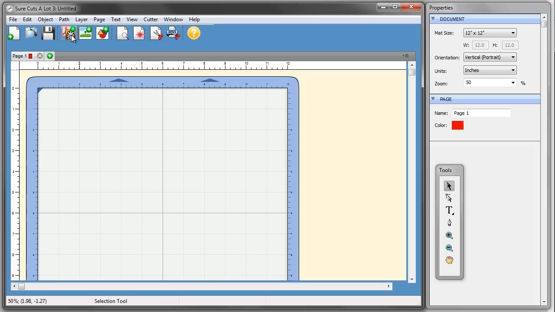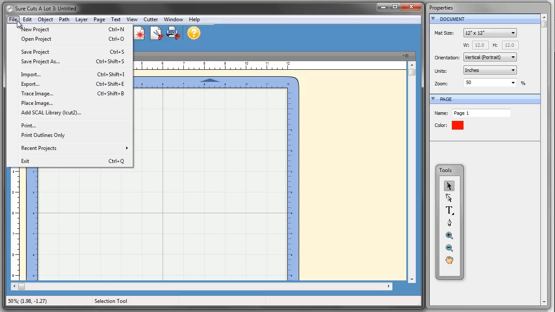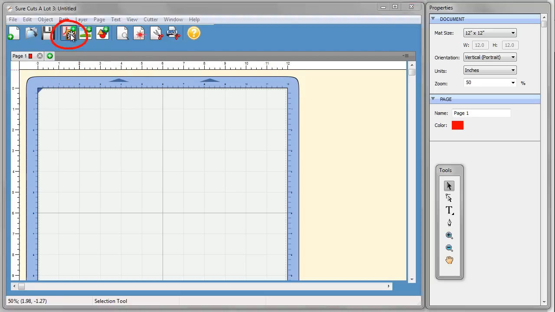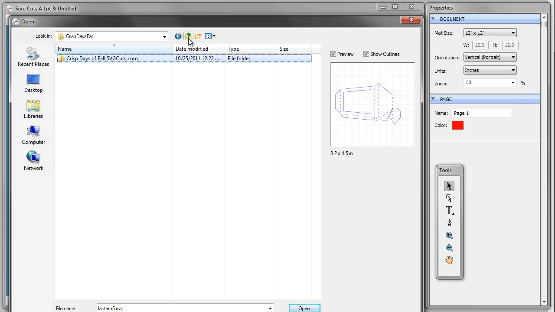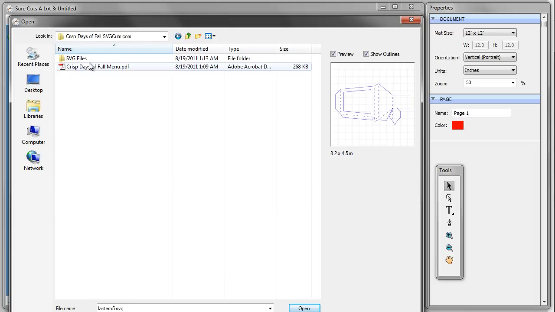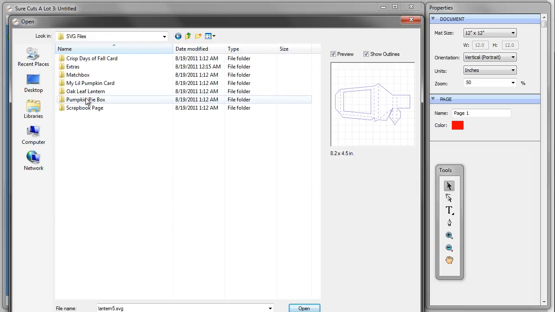So the first thing I'm going to do is import one of the pieces of the lantern. We're going to go into File, Import, or you can just click on this Import button here. Okay, so I'm going to navigate to the main folder here for the Crisp Days of Fall. In there we'll see the SVG files. We're going to go under the Oak Leaf Lantern.